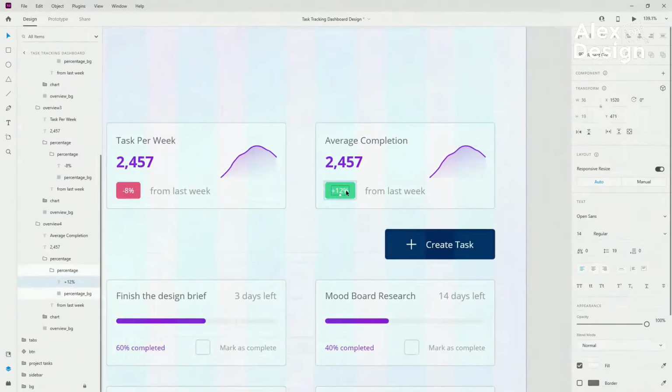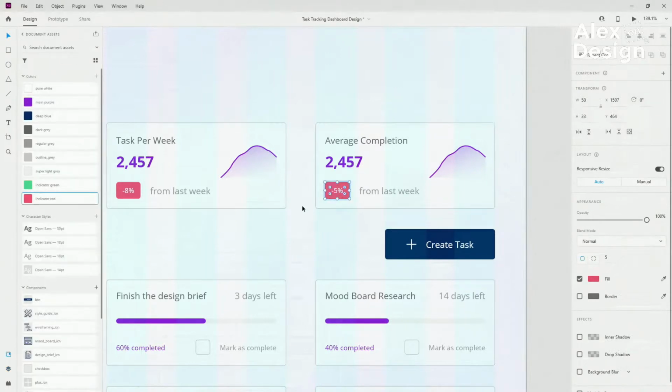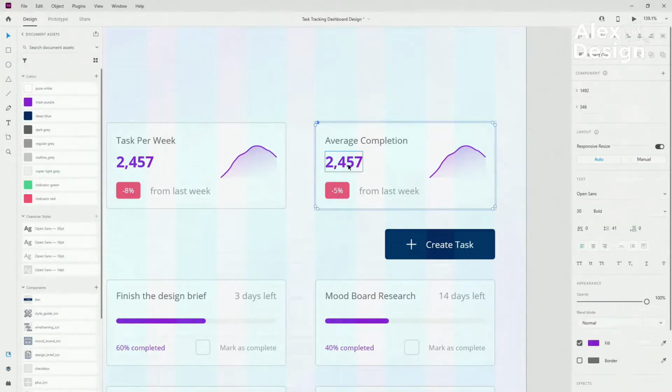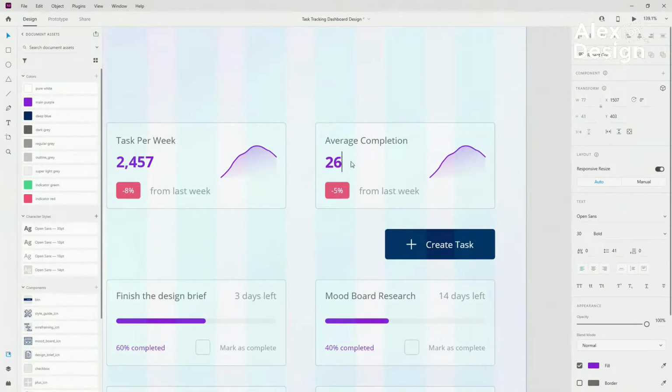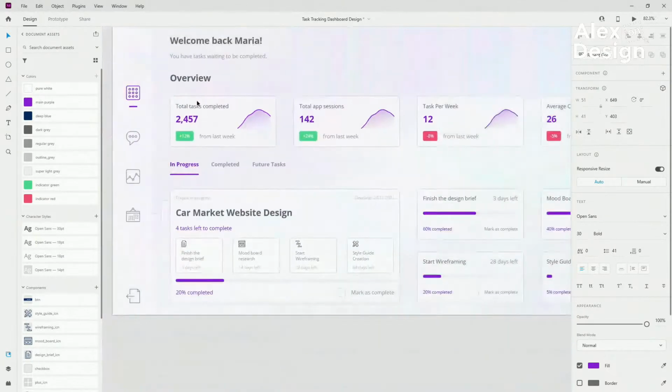And finally, this last one can say, for example, minus 5%. You can see how it reacts. And for the color, we can also change it to red from last week. So this can say, for example, let's say 26. This can say, let's say 12. Look here, total app sessions 142 from last week, so on a weekly basis.